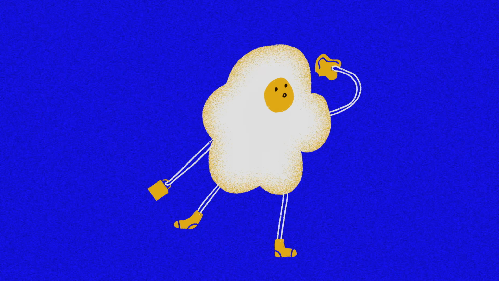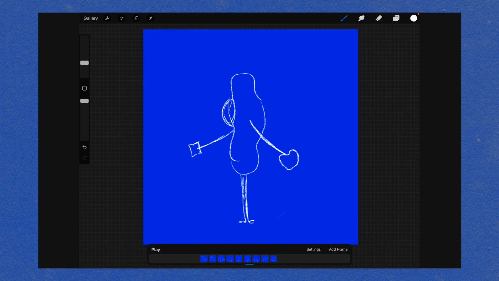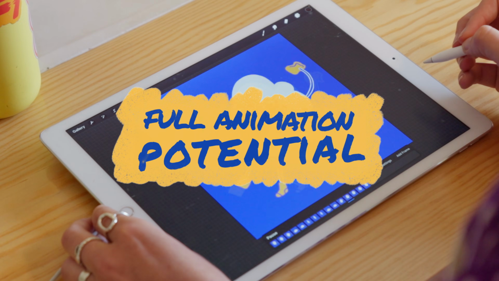Did you know you can animate in Procreate? The animation toolbar is a game changer for animators and illustrators alike. Whether you're an illustrator wanting to learn the basics of animation, or a motion designer adding another program to your toolkit for animations on the go, keep watching to discover the full animation potential of Procreate.